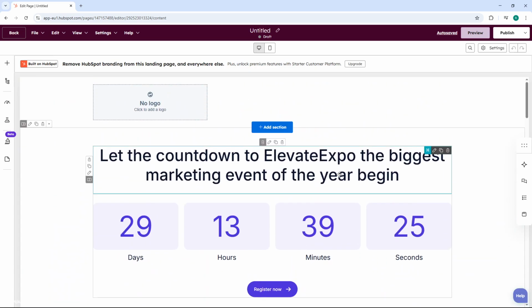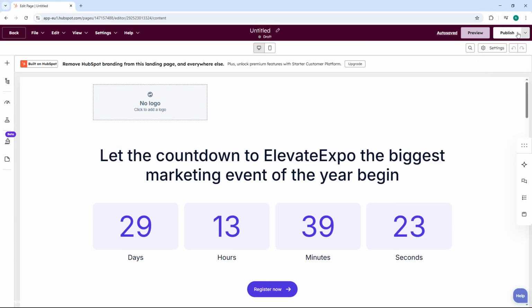When you're satisfied with your content, it's important to set your page visibility and publishing options. Choose whether you want to save it as a draft or publish it immediately. Depending on your HubSpot plan, you may also have the option to schedule a publish date for future campaigns.